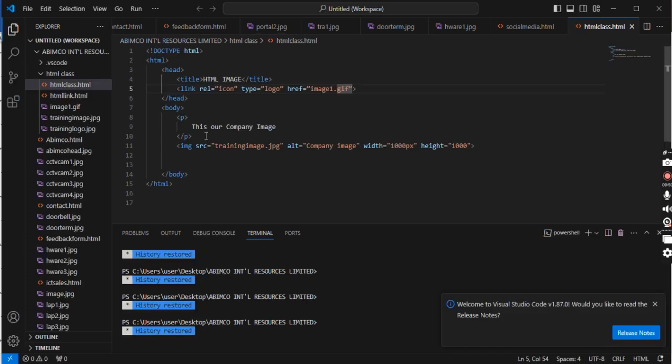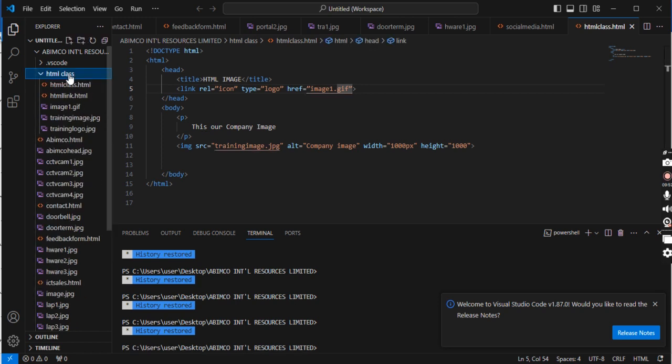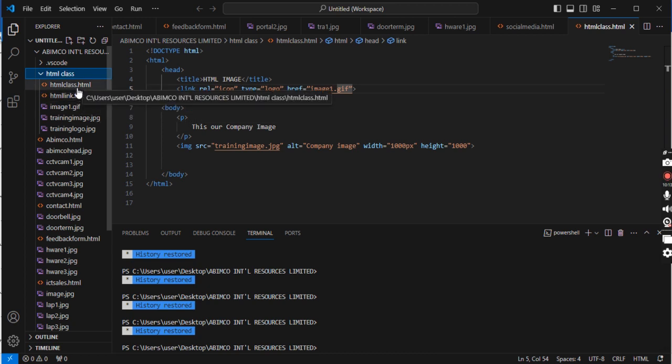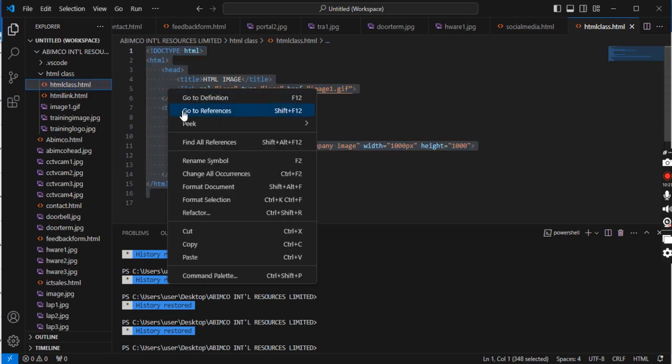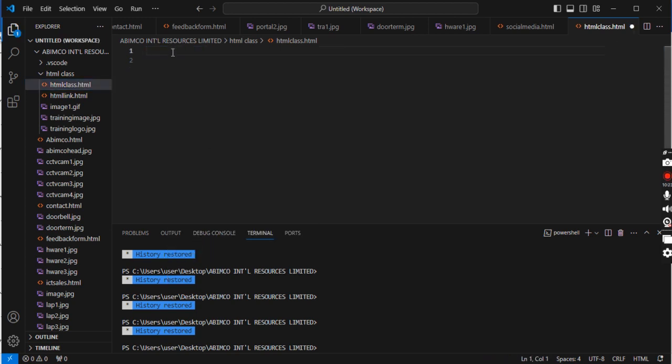We are trying to open a particular HTML class. Under this HTML class is a folder. If you remember the time that we created this folder, under this folder we also created a file. The file is called HTML class. So this is the file we created, but we want to import a particular image onto our website. We want it to show on our website.